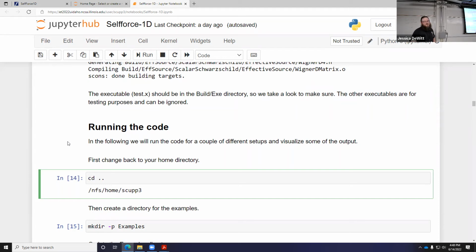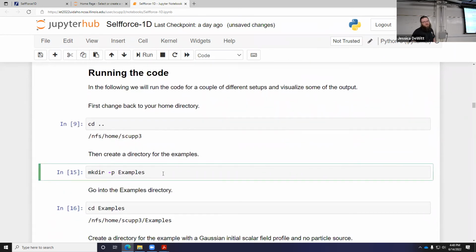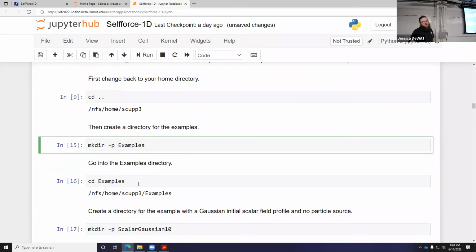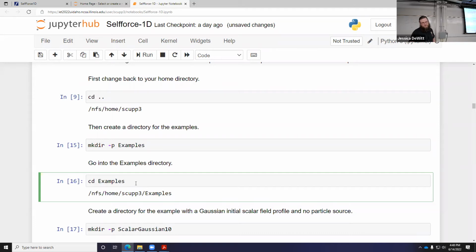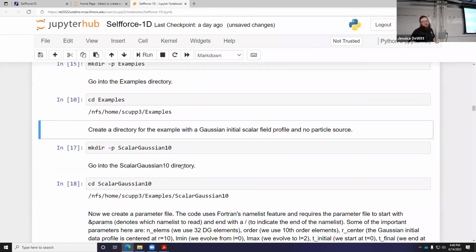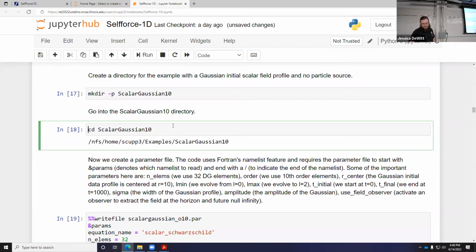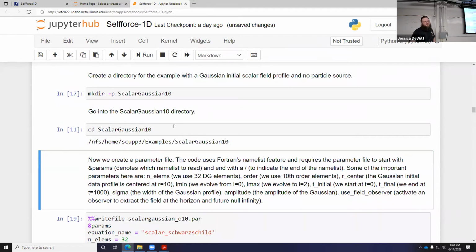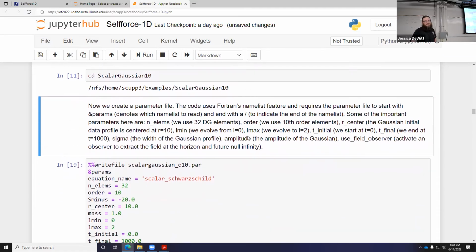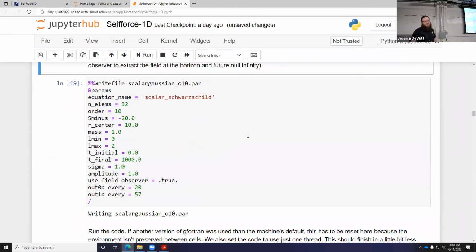So basically, when you're running the code, we're going to make a place for it. So we're going to make this examples directory, and then go into it, and make a place where we're going to run the code and go into it. I'm not running some of these because I already have these directories, so it's just going to complain if I try to run it. And then we're going to make this parameter file. While your SCons is finishing up, we'll talk about this parameter file.